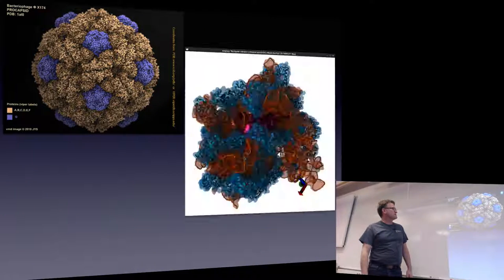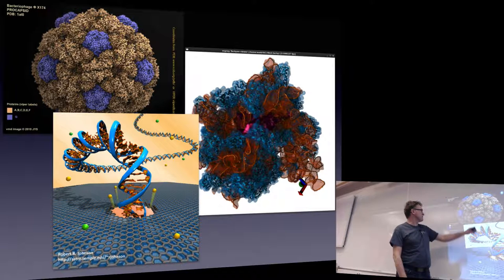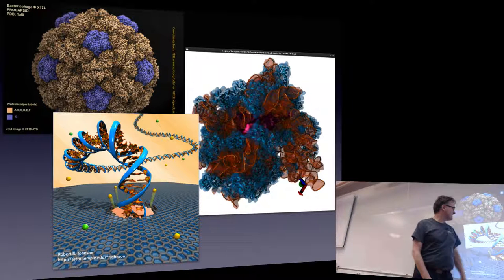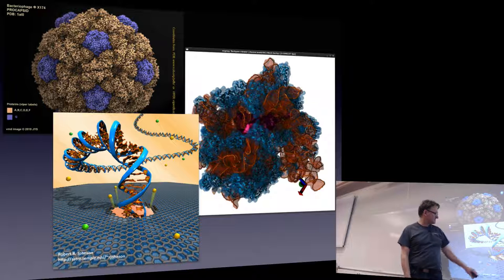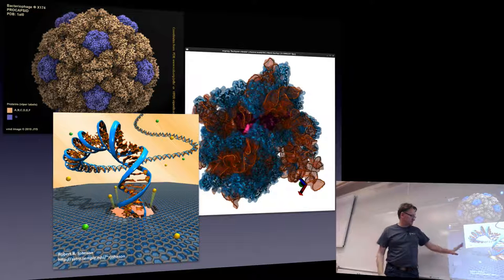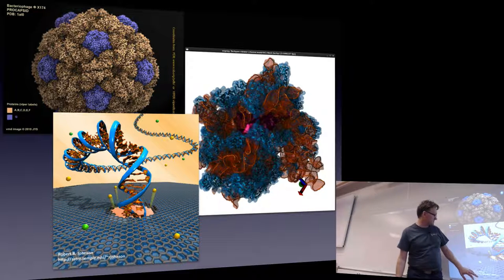The other thing you can do with these programs is make drop-dead gorgeous presentations. I think this is a bacteriophage, this is a ribosome, and I think this is an illustration of what happens in some of these new nanopores people are trying to design for sequencing. I'm not sure if you know about this field, not really part of this course, but I'll describe it super briefly.